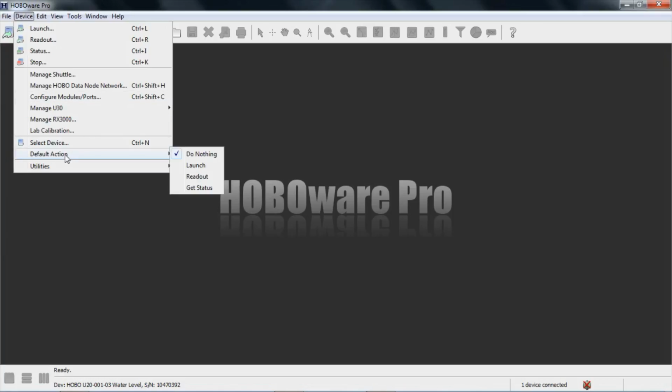Default action, we talked about that in a previous video, and this is what you want HOBOware to do when you connect up your USB cable. We have some utilities available also under this menu, and these are our force offload utilities for the different kinds of loggers that are supported, USB, serial, or the shuttle.